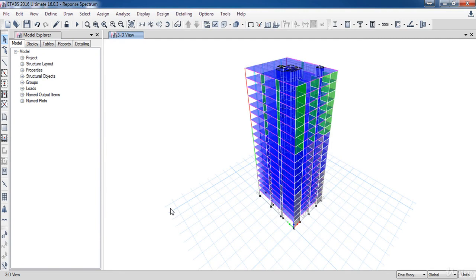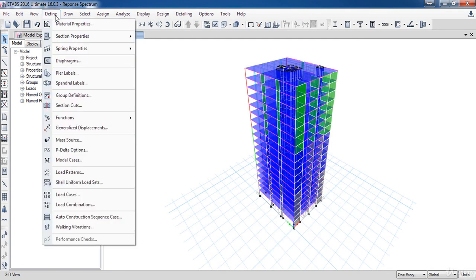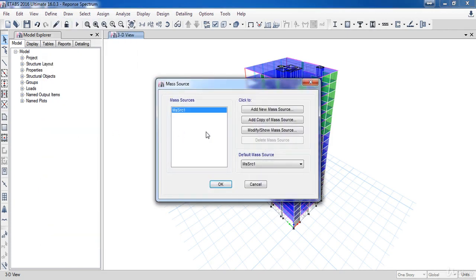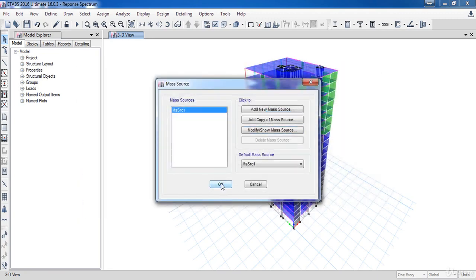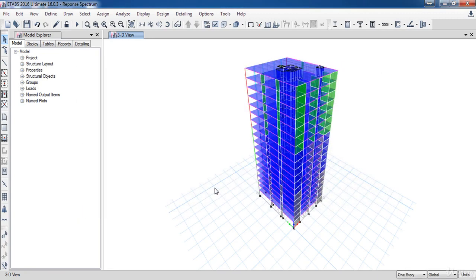Now I need ETABS to include the vertical mass source in the calculation. So go to the Define menu, then click on the mass source. Go to Modify Mass Source, then activate the Include Vertical Mass option. Then click OK.